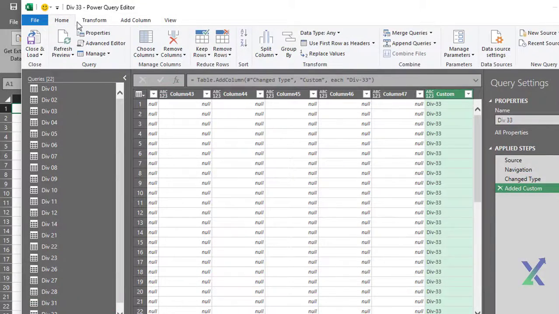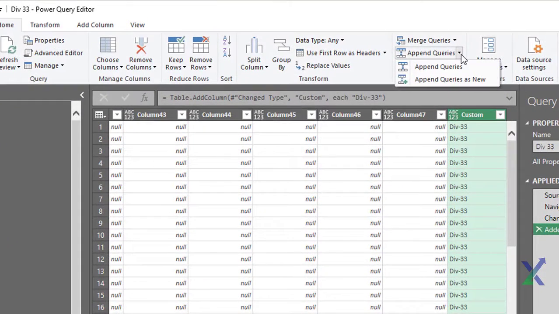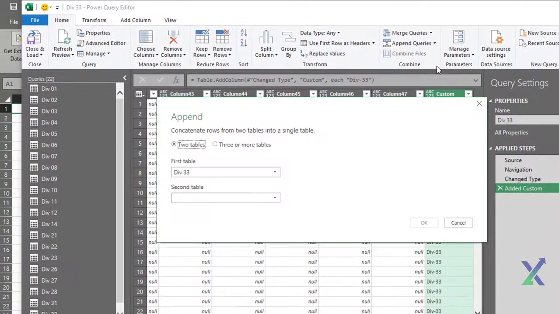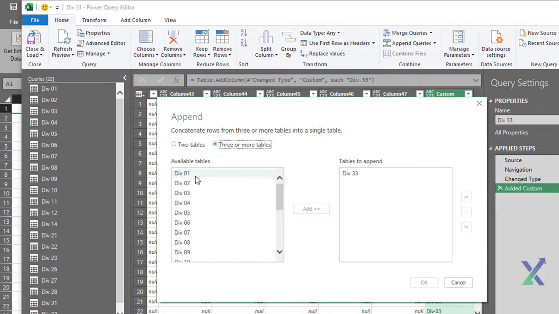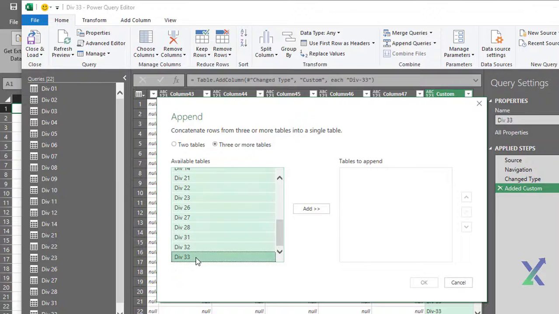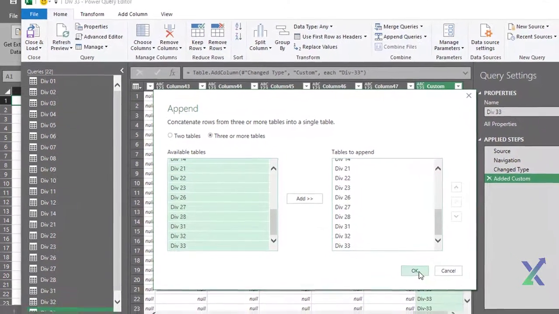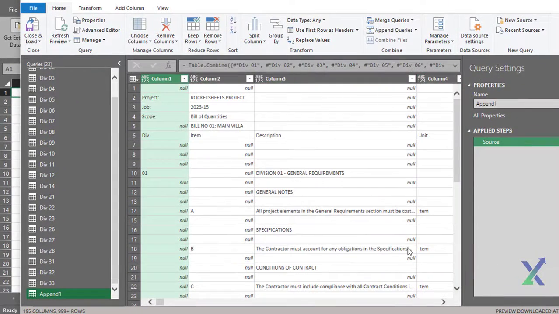Now, go to the Home tab. In the Combine group, find and click on Append Queries as New. Afterward, select 3 or more tables and add them to the Tables to Append section. Before clicking OK, make sure there are no duplicate tables. This will generate a new query named Append 1, merging all the division data.